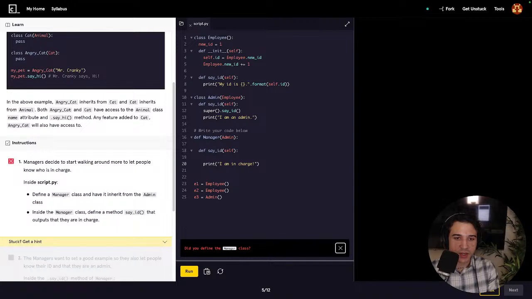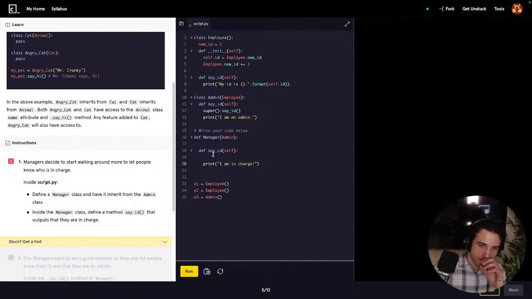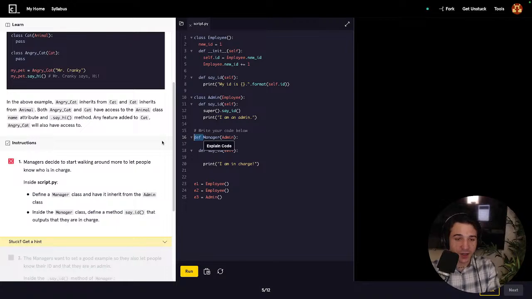Did you define the Manager class? I thought I did. Oops. Set the Manager class, define a method, sayID, that outputs that they are in charge. Oh, my fault. I defined a manager function.